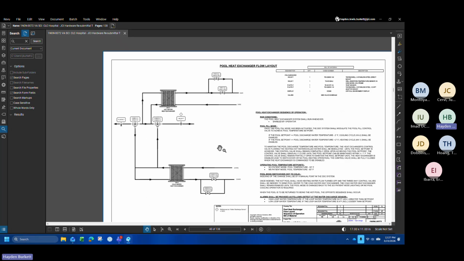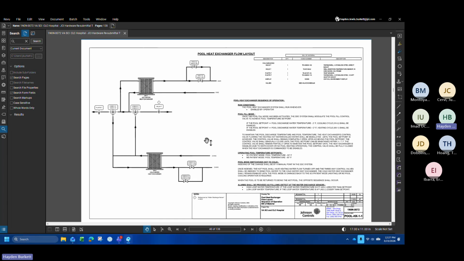There is a user interface that we've provided on site. When we do our site walk tomorrow, we can get a little bit more hands-on with it, but it's effectively a thermostat that allows you to swap between these pool modes.